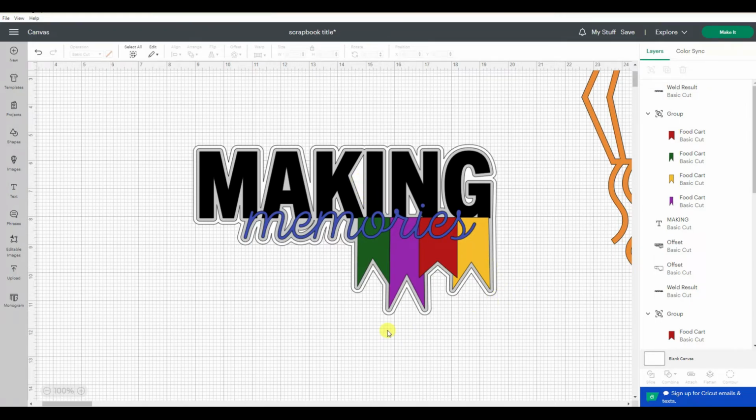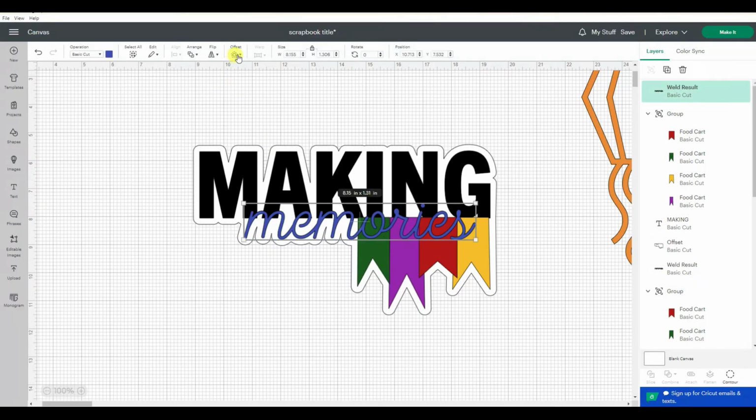I am going to go over to my layers panel and find that first offset that I made and turn that off for a second. You can turn a layer off just by clicking on that little eyeball icon. And actually, now that I look at it, I kind of like it better there. What if I just got rid of that one and did an offset just on this piece?